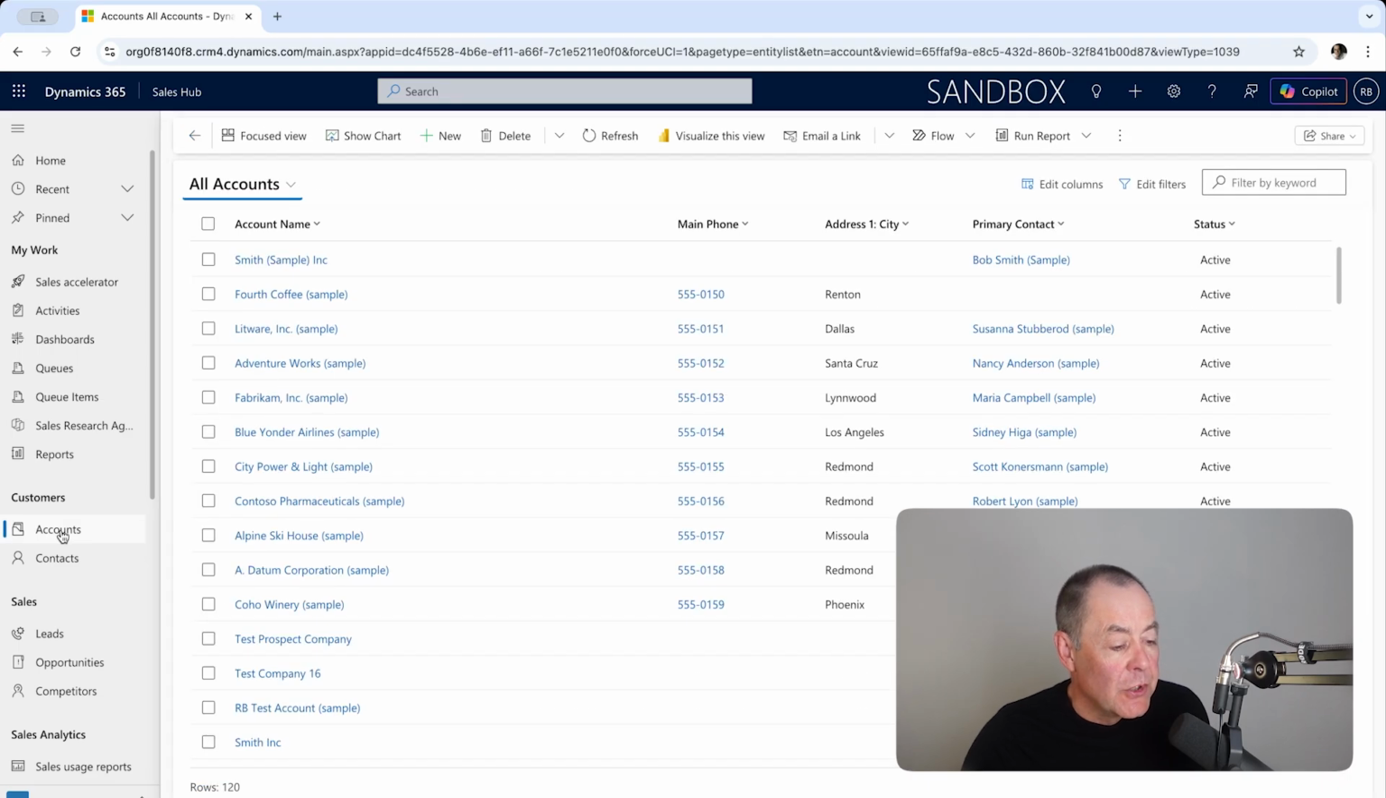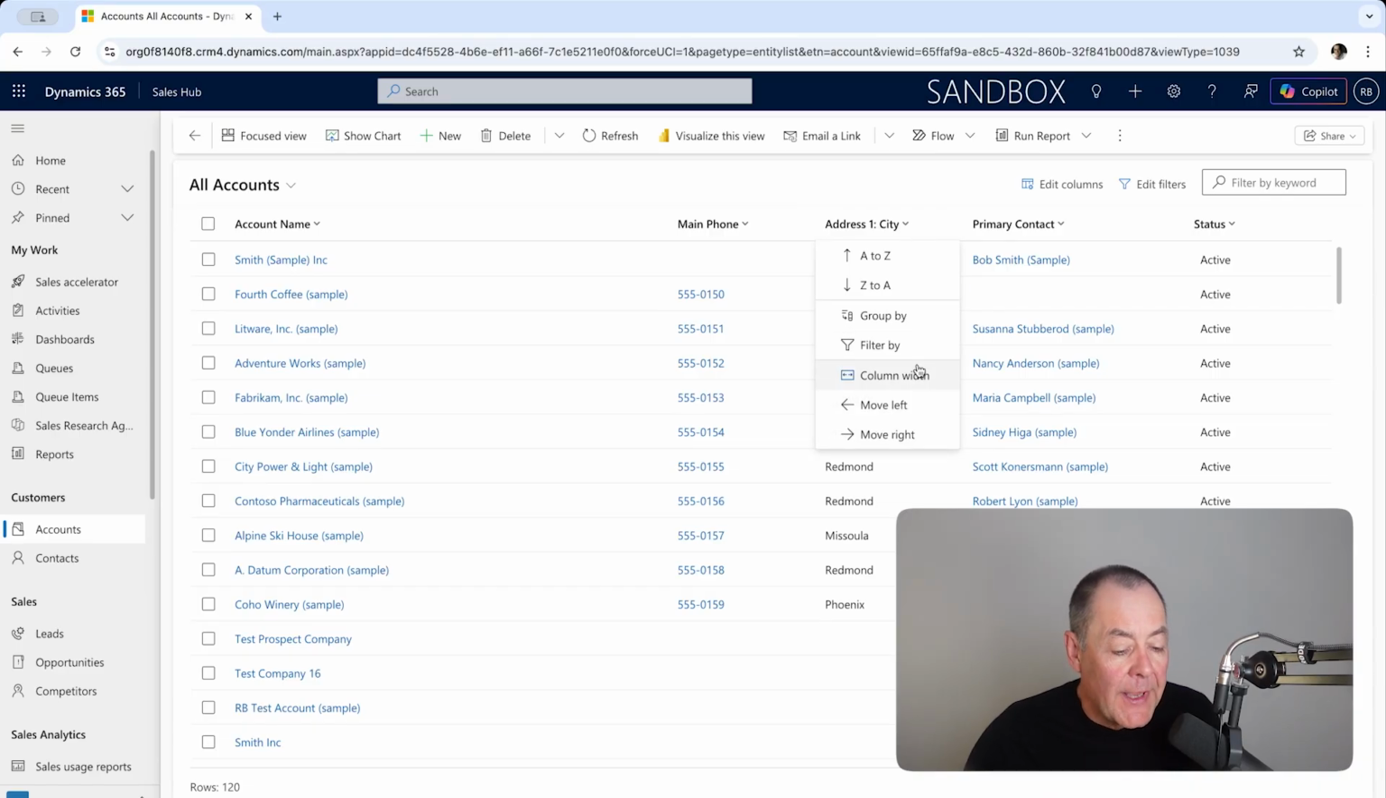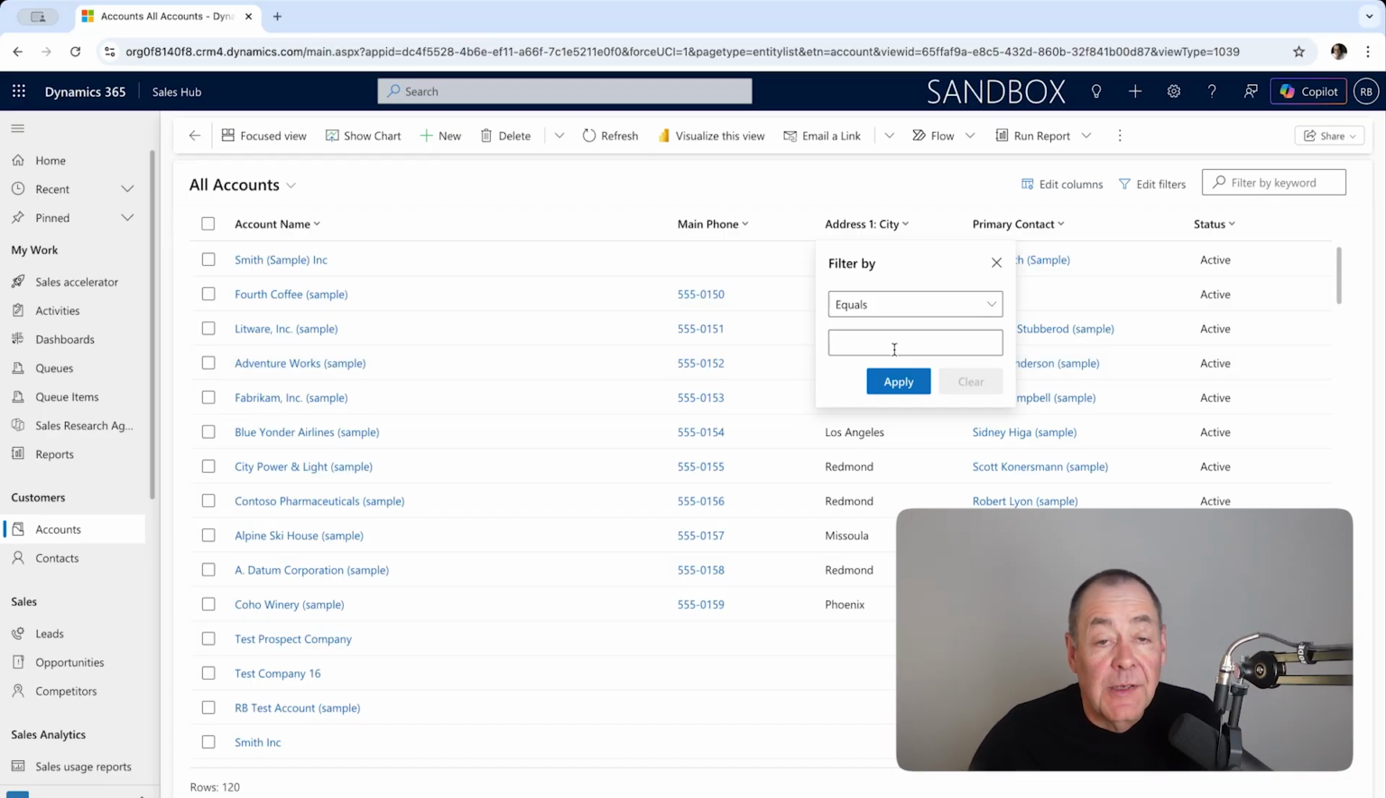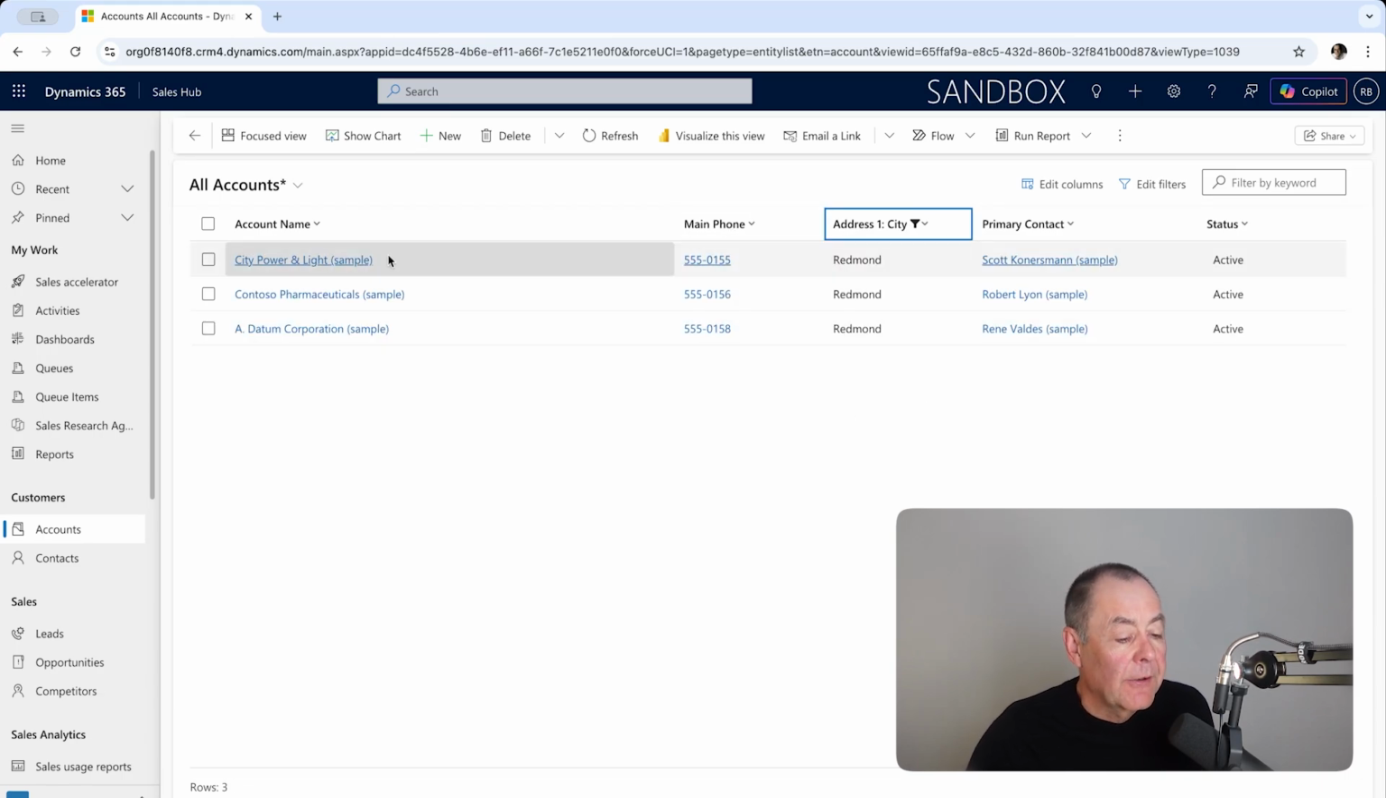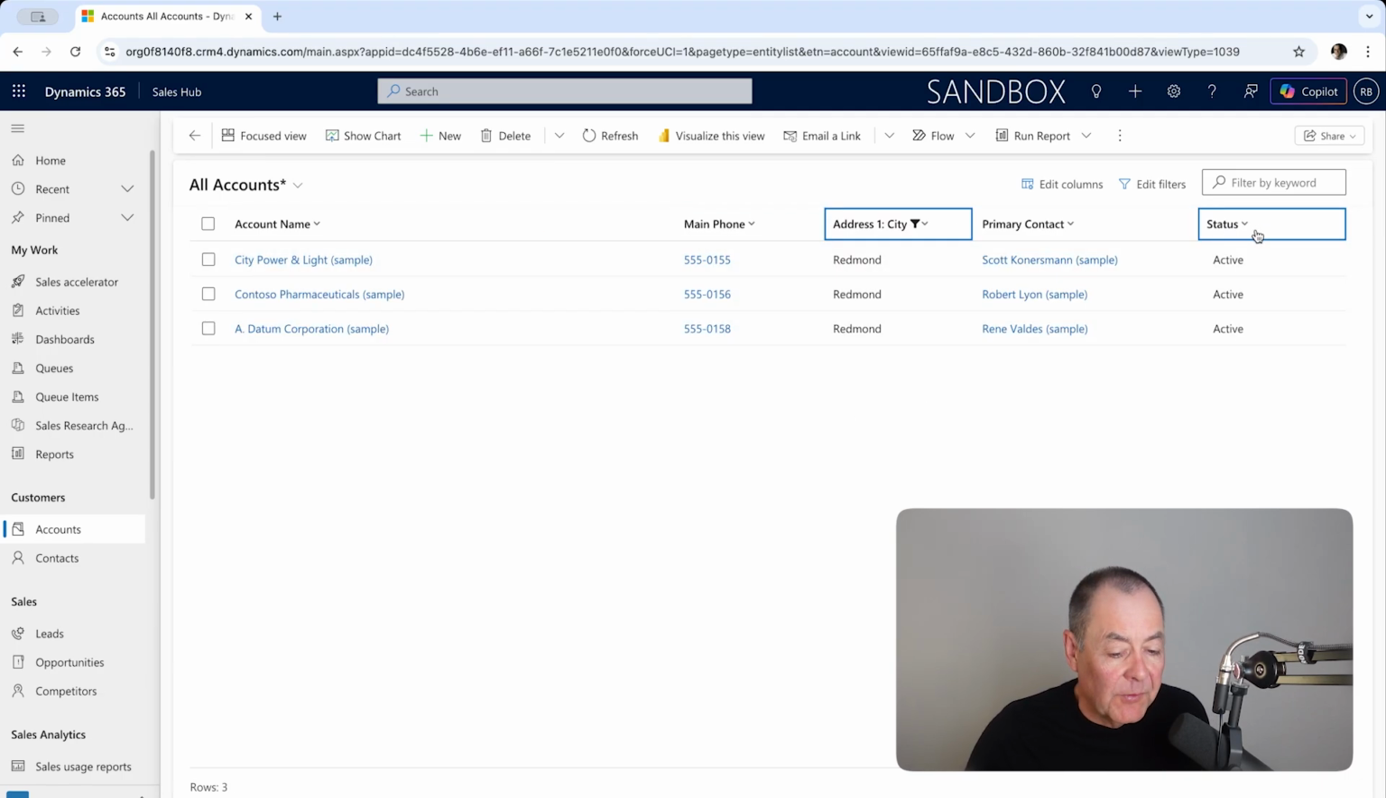So if I go back to my views, and I go back into the accounts area, you can see I've got these columns appearing in the view. I can add columns to that by editing columns. I can remove columns, add columns if I wish to. But what I can do is search based on the column. If I click on that right arrow, there you can see I've got the option to filter by. If I want that city to be Redmond, for example, I can just type in Redmond. There we go. Apply that, and that filters that down. And I can do that on multiple columns at one time. So that's another search mechanism.